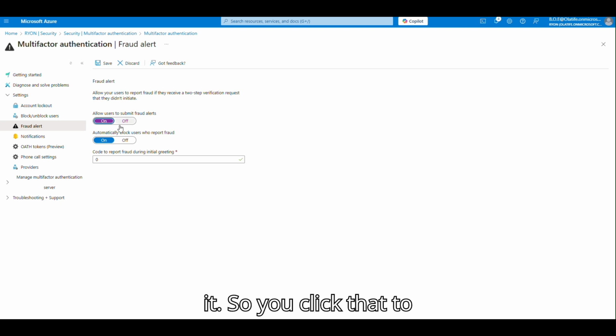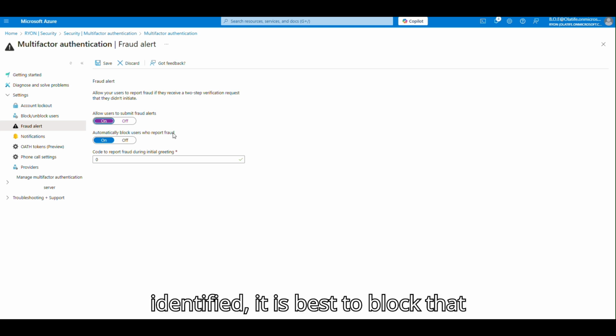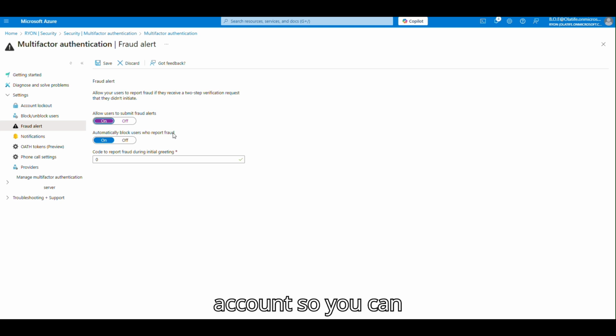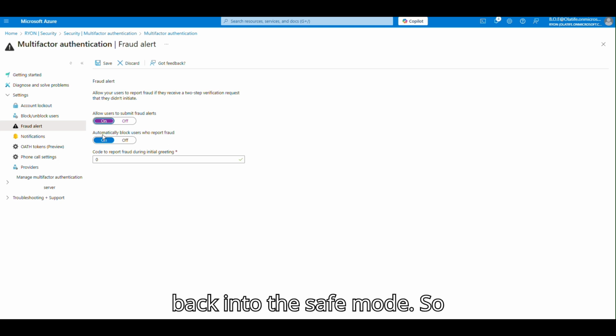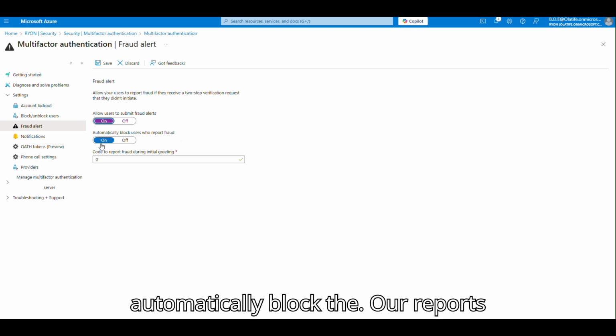So you click that to on, and for best security measure, once an account like that is identified, it is best to block that account so you can investigate it and then bring the account back into the safe mode. So automatically block the user who reports fraud.